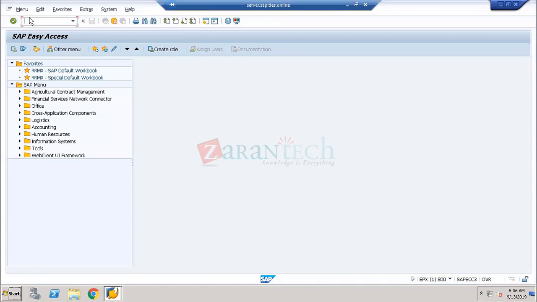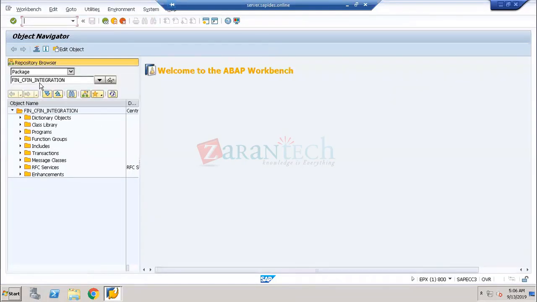Initial load. When you go to SE80, we need to look for a package. We have to look for the package fin_cfin_integration. I told you that yesterday also, you have to remember this package.